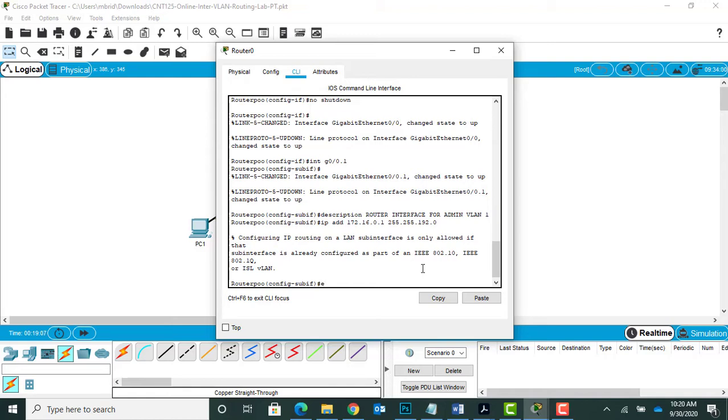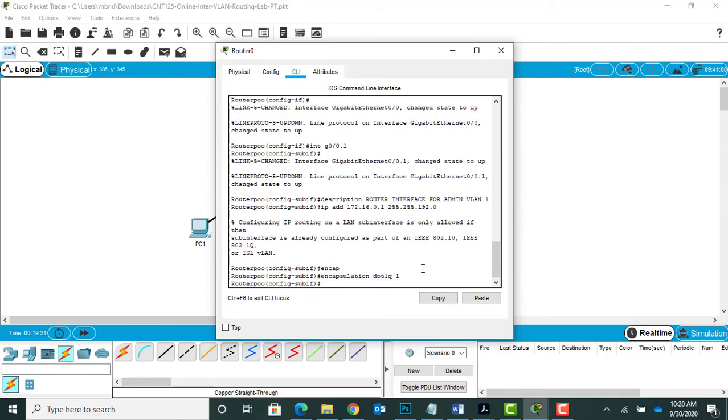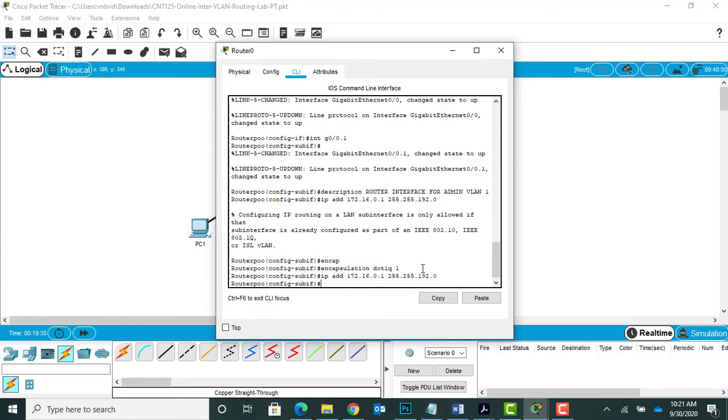So now we do encapsulation dot1Q, then a space, and then we just put in the VLAN number that we want to encapsulate it to. Now you'll see that it took that command. Now we're going to go ahead and add the IP address 172.16.0.1 space 255.255.192.0. And now it just comes up right there. Sweet, right?